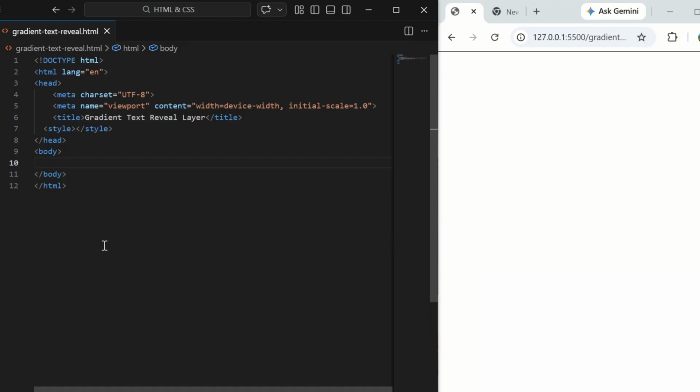By stretching a multi-stop linear color profile to double its native container size and clipping it precisely to the geometry of our characters, we will engineer a lightweight, infinite translation loop that effortlessly sweeps a liquid spectrum wave across our headline the exact millisecond the page loads.